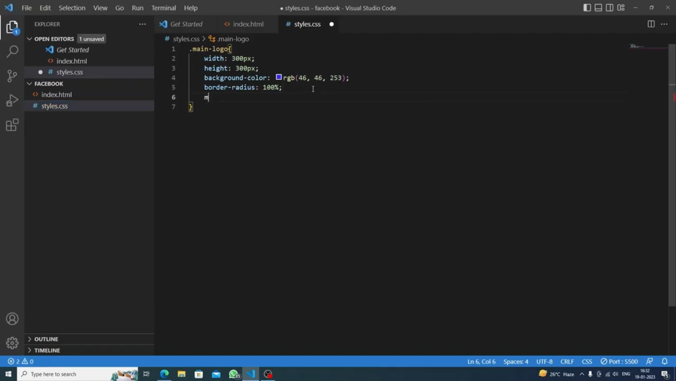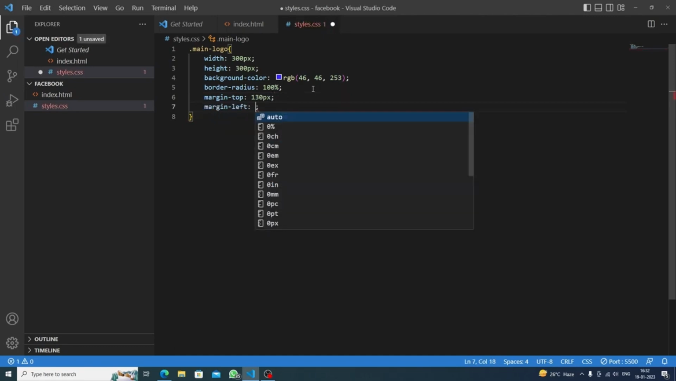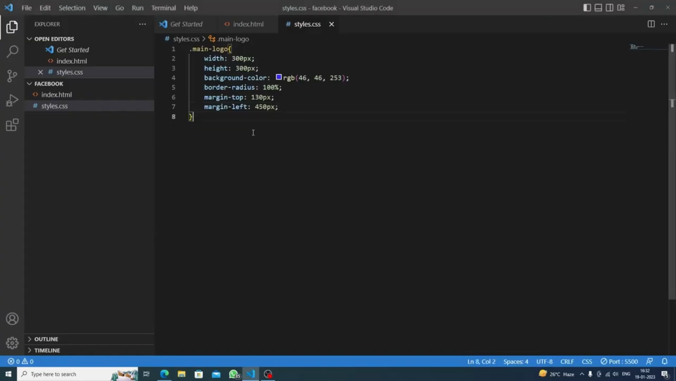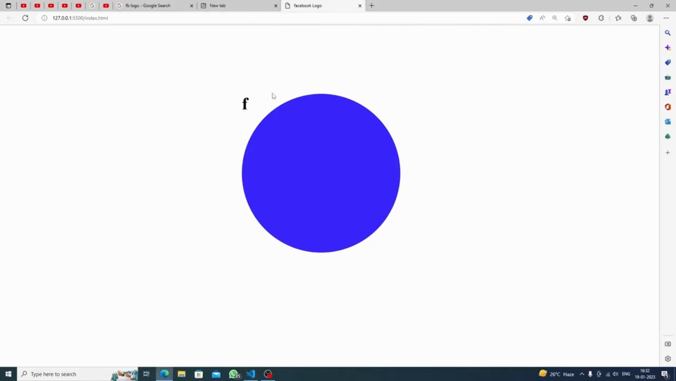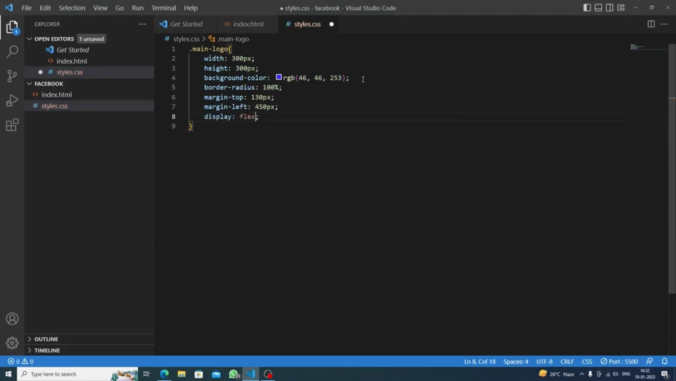Okay, now we will do margin top. Let's see, we can do 130 pixels, and margin left would be 50 pixels. I think it's kind of perfect. Now the thing that is so important in it, if we want the F to be centered in this circle automatically, so first we will do display flex. Now what is display flex? If you don't know about it, so basically it aligns all the items in a row, right?